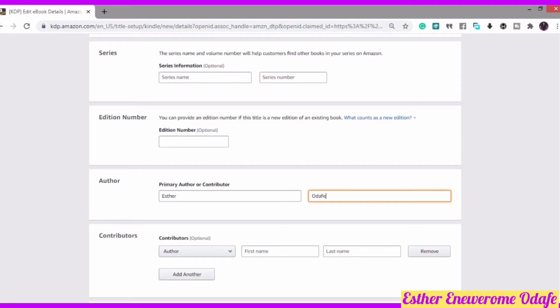Then the next detail is author, primary author or contributor. That's the person who is the primary writer of that particular book. So in this case, it is me, and so my name is there, Esther Odafe. And then the next information you have to fill in is contributors. Do you have contributors? Is it a book that you co-authored with someone or with a couple of people? So you have to fill in all those details there, because you do not want to take credit alone for a book that you co-wrote with someone or with a group of people. But if you're the only person who wrote a book, then it's fine to just leave yourself as the only contributor.